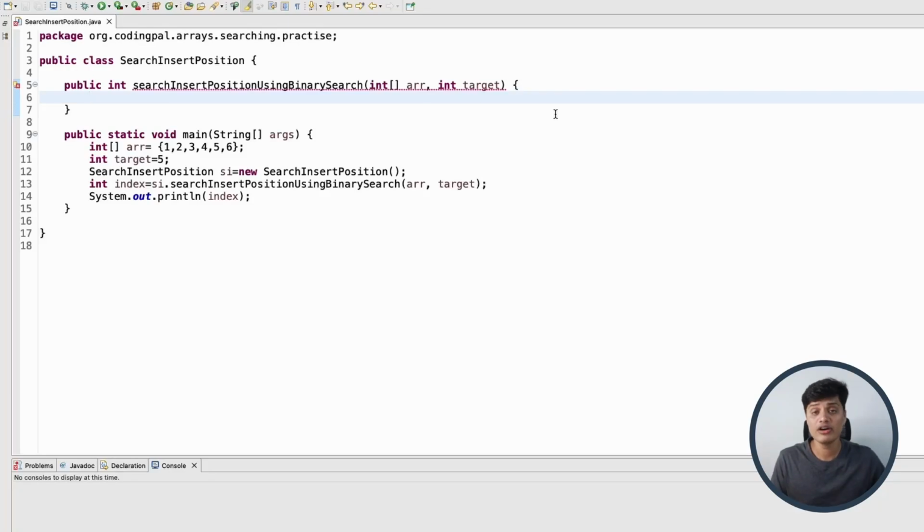Now let's write the Java code for finding the insert position of a particular value in a sorted array of values that we have been given, using the binary search algorithm that we have discussed previously. Let's write the Java code for that.